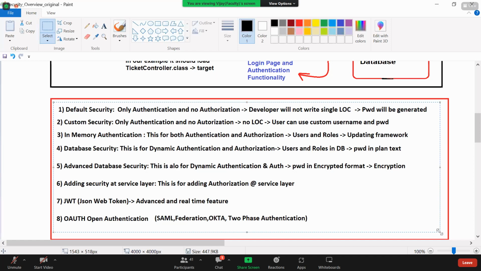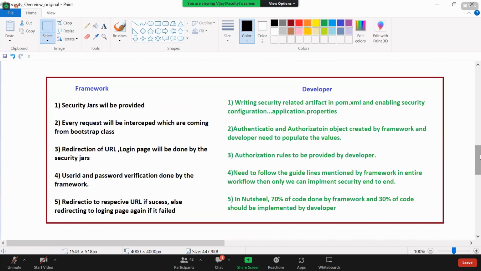I want to give some high-level overview. This will be very, very useful throughout my 18 to 20 classes, whatever classes I take on security. You need to remember this particular tabular format till my security is over. It should be printed on your mind. Whenever I wake you up in the midnight, you should be able to give me the table.